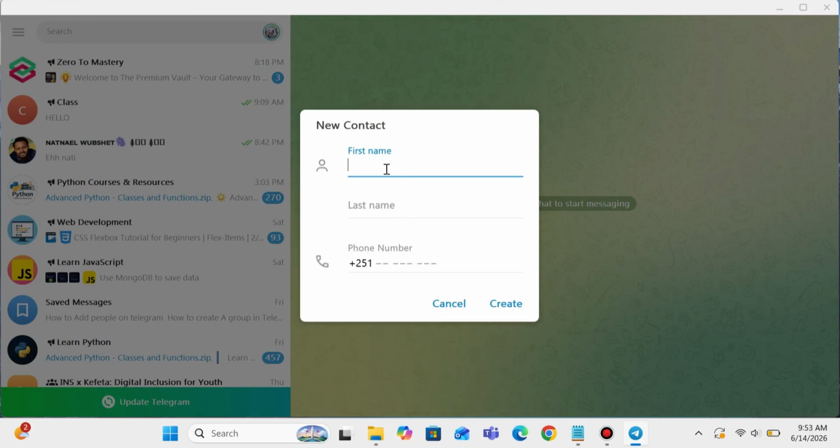A new window will appear where you can enter the contact's information. Type the person's first name in the appropriate field. Next, enter their last name if you have it, although this field is optional. Then, enter the person's phone number, making sure to include the correct country code. After entering all the required information, click the Create button.